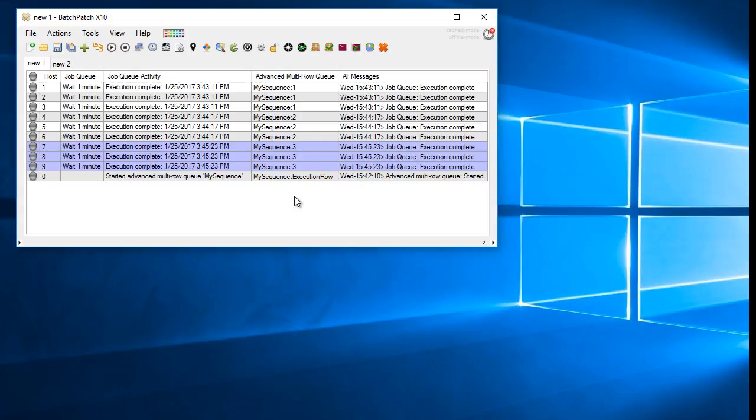So the final three finished, and we get a completed notification in our execution row. And that's it. It's really not too complicated.